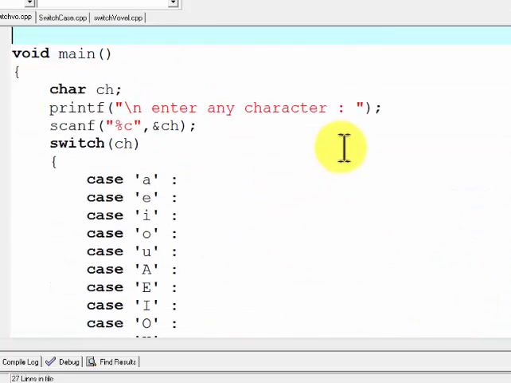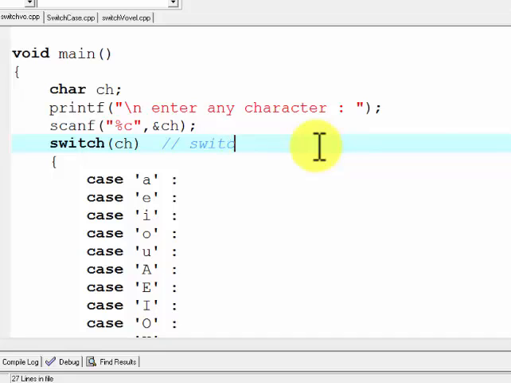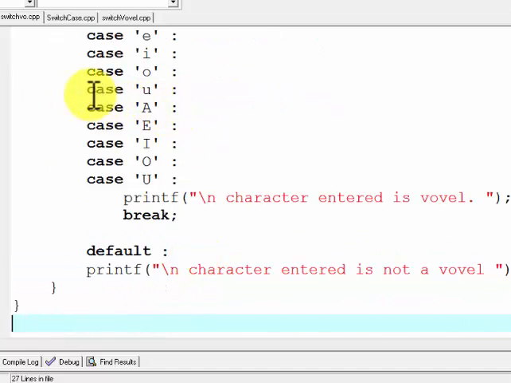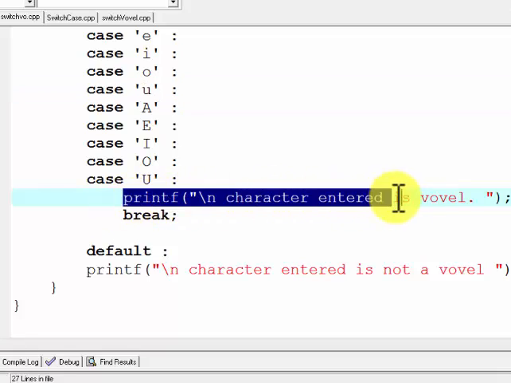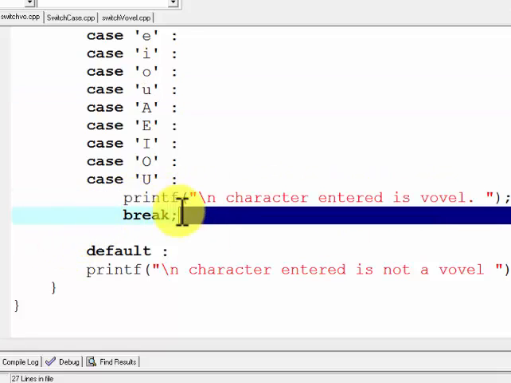And in the default case, we are printing the message "character entered is not a vowel". So how will this program work? Suppose the user enters U. So it will be switch of U. Which case is matching? This case will match. After this case, no break statement is there, so control will come here, then here, then here, then here, then here. Then we get the message "character entered is vowel" and then break.